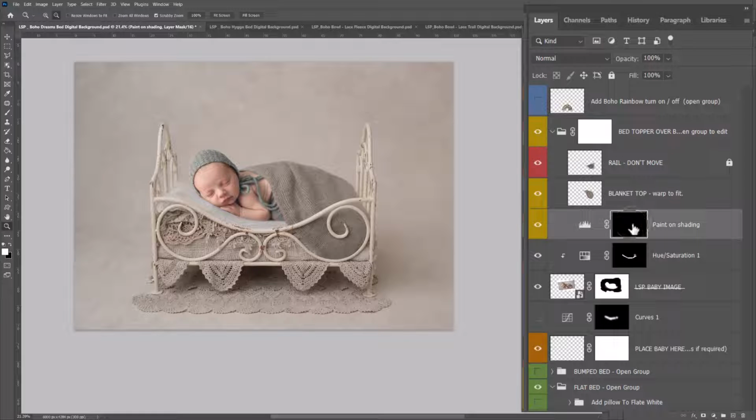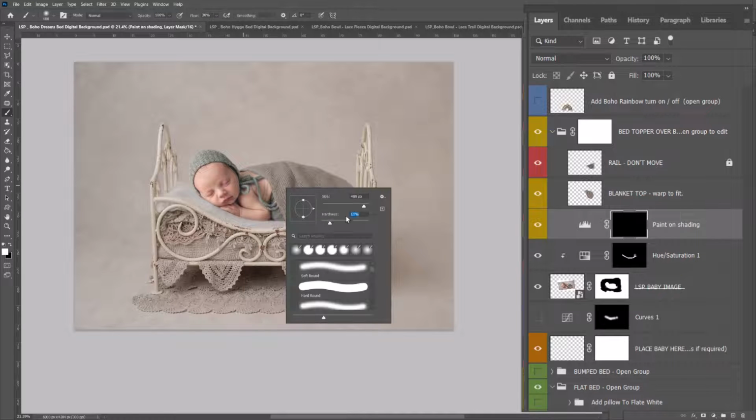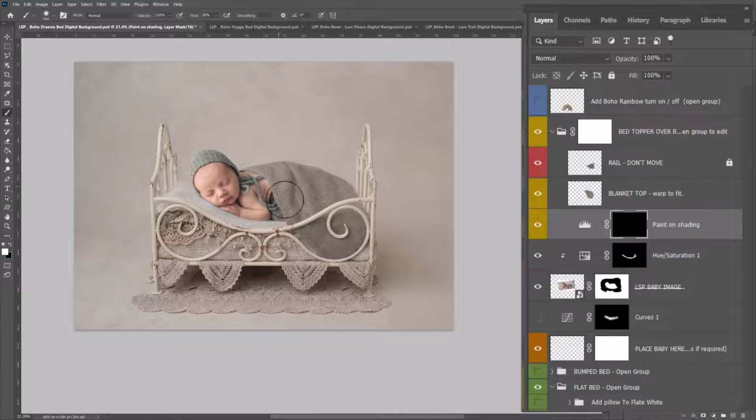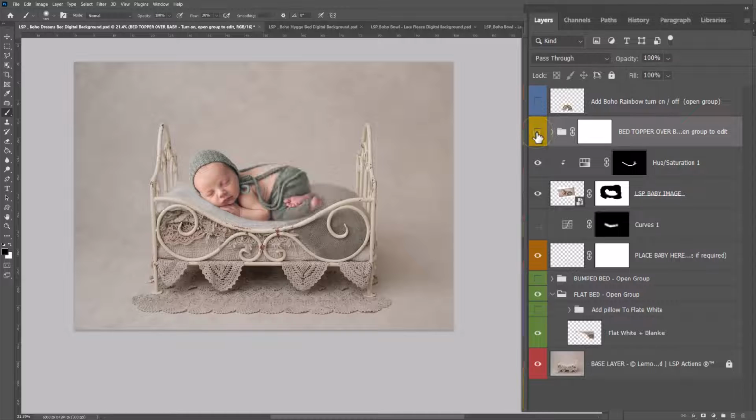And underneath this you have a layer called paint on shading. So you need to grab a brush set to white. I recommend quite a low flow. And you can paint some shading onto your baby here. Some natural shadowing there. So that's how to use that really cool bed topper. You can literally add a blanket over the baby if you wanted to. And that's how to use the LSP Boho Dreams Bed digital background.